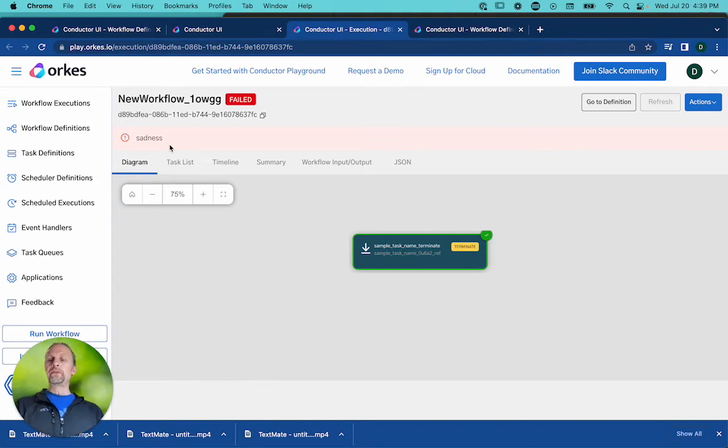You could put variables in there. You could put all sorts of stuff that help you diagnose why your workflow has failed. Clearly, sadness isn't all that informative, but it's kind of fun for a demonstration. So this is how you would add a terminate step to your workflow and some of the parameters that are useful inside the termination task.